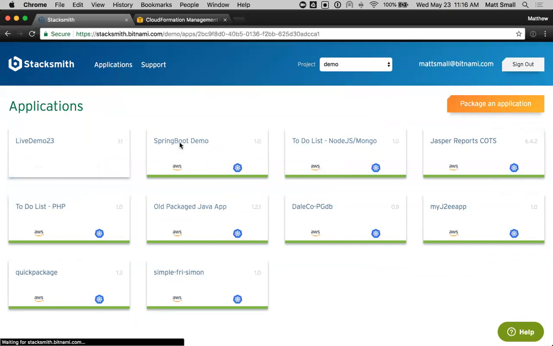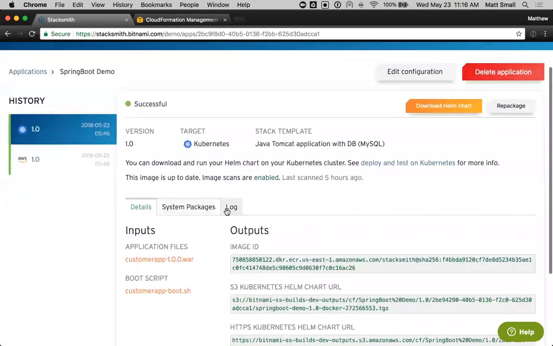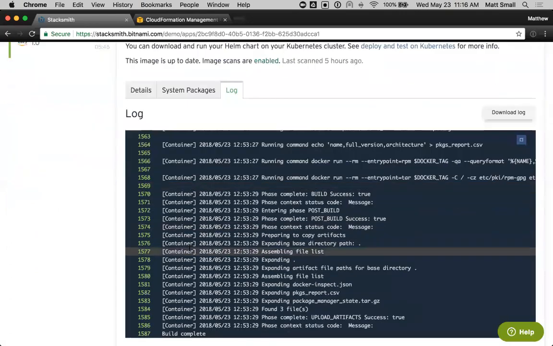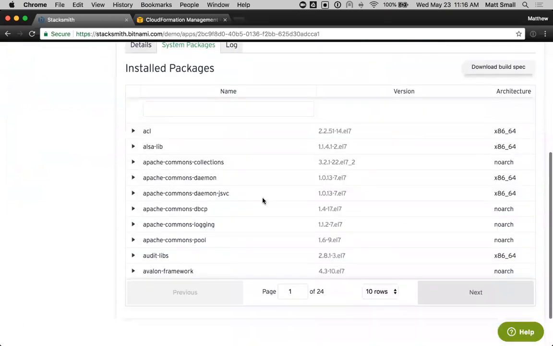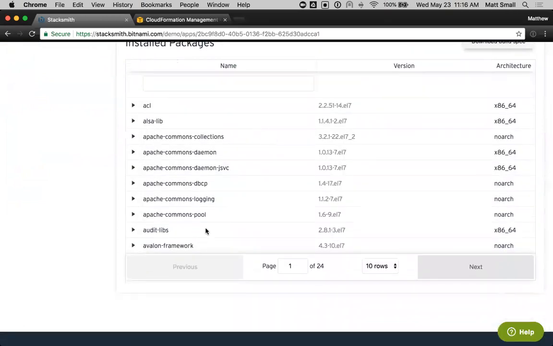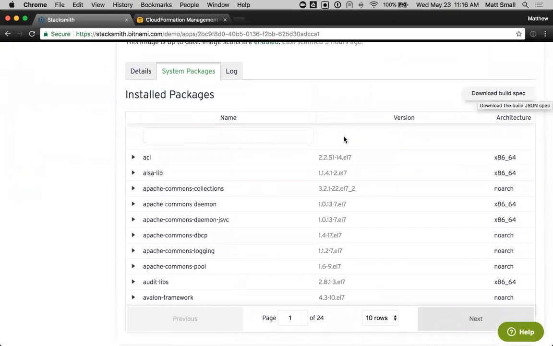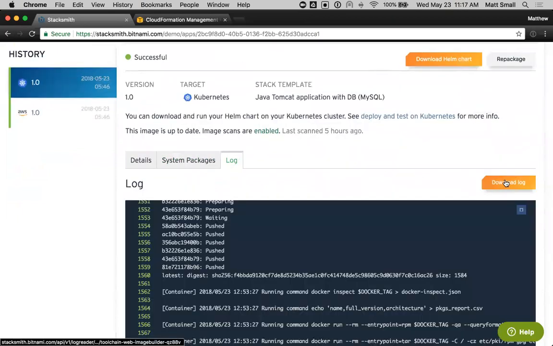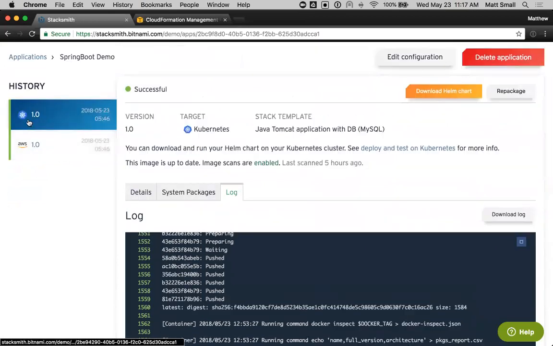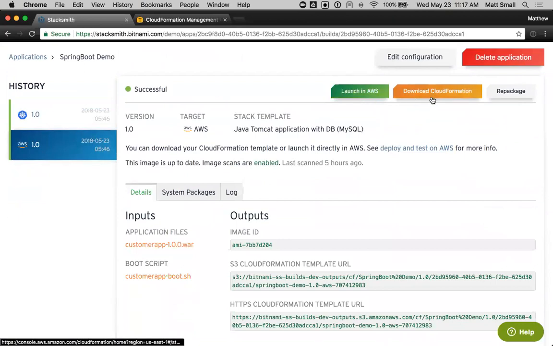Here is one that I've packaged this morning. And you can see the output logs fully completed, as well as the system package manifest for everything that was packaged into this application. I can download this package manifest and export it to another tool. I can also, of course, download these logs and export them to other tools. Now that this application was packaged, I can also download the required Helm chart to deploy it in Kubernetes, or use the CloudFormation template to launch it in AWS.